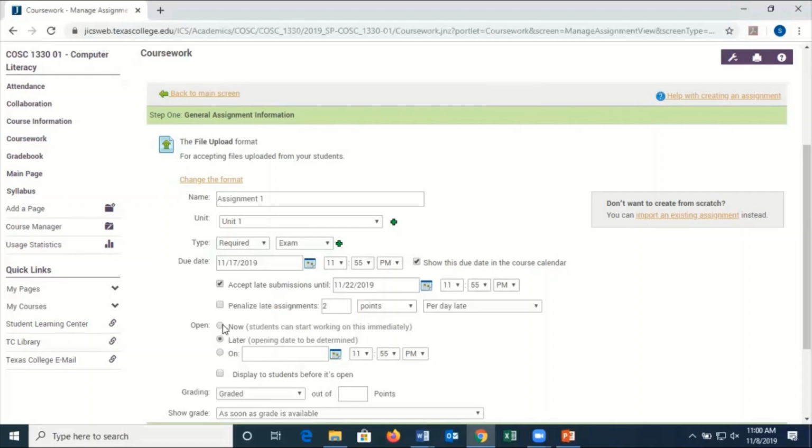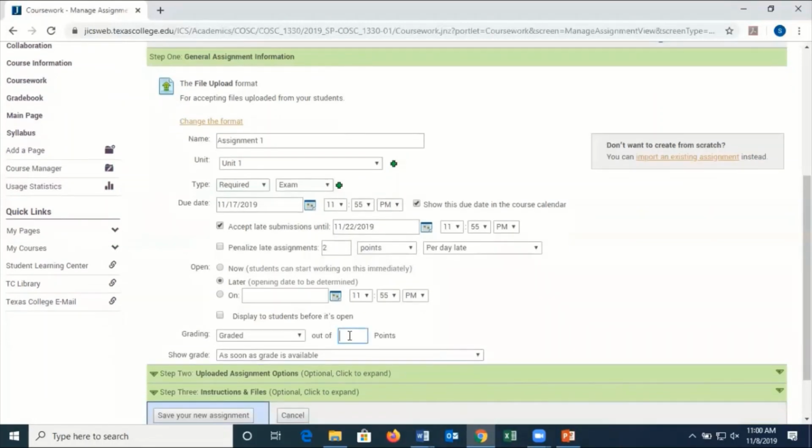If you want the students to see the assignment immediately, you should click on now. If you want the students to see the assignment at a later date, select that and choose the date. And the writer, of course, is the grades, the points allocated for the assignment, 20, 50, or 100. I'm going to do 20.